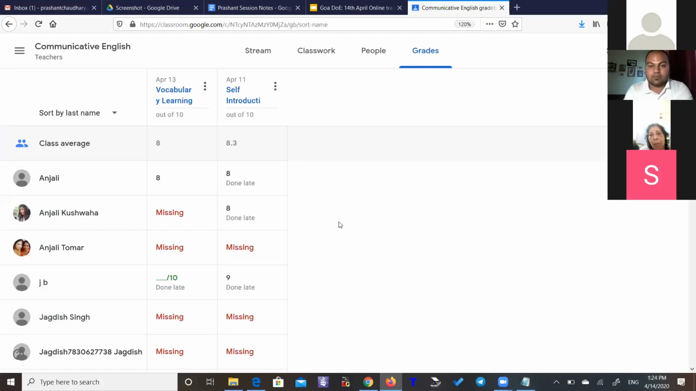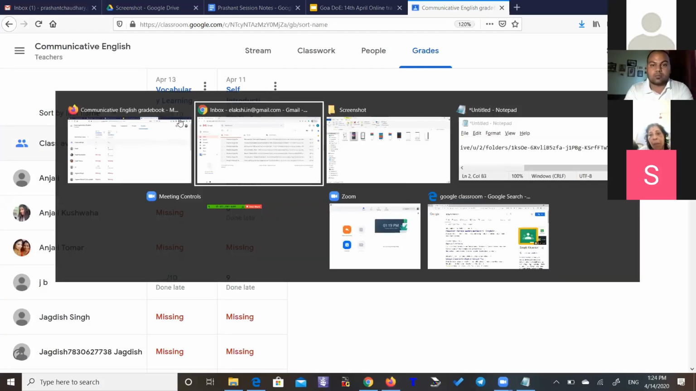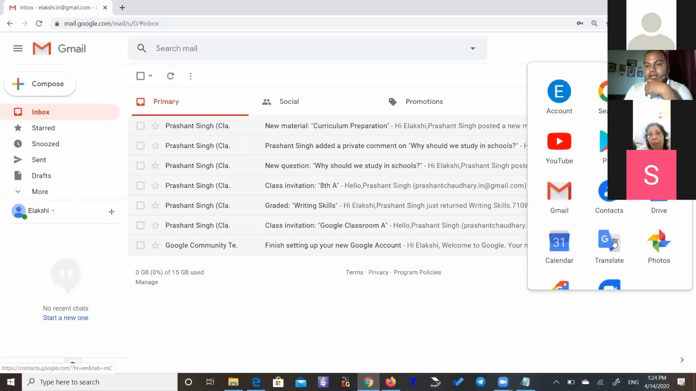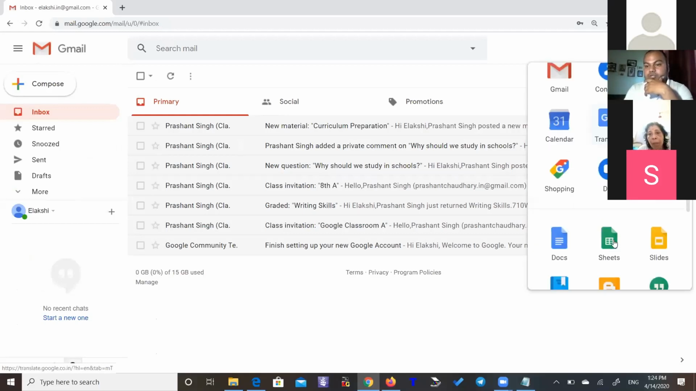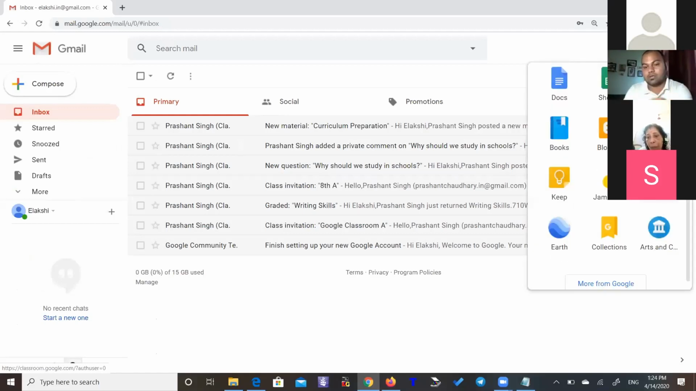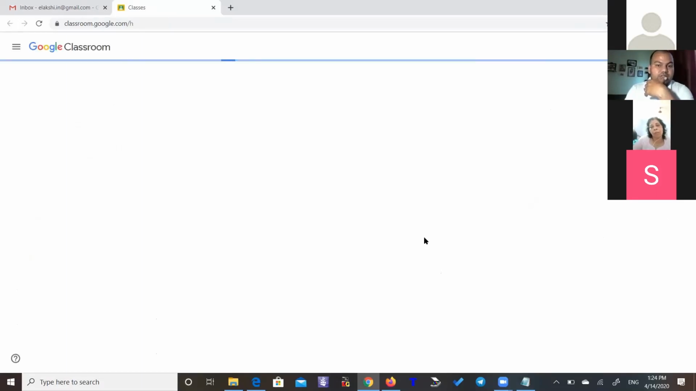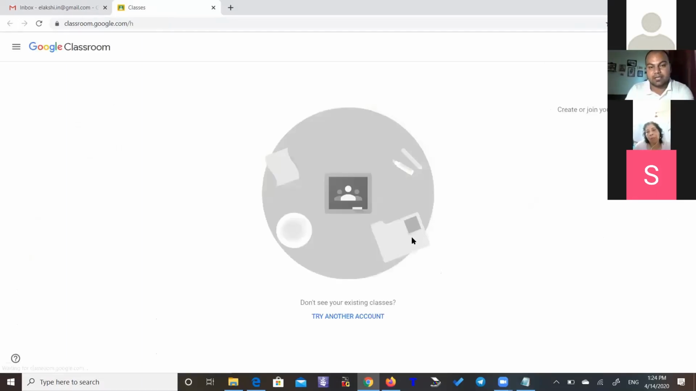Now, the only thing which I wanted to tell, suppose this is the student email, and another way of going is by clicking the 9 dots on the right side. And when we see all the applications, you can see the classroom. This is another way of going here. So you can go here, and here you'll see like a fresh student, with this email ID, no classroom created, no classroom joined.